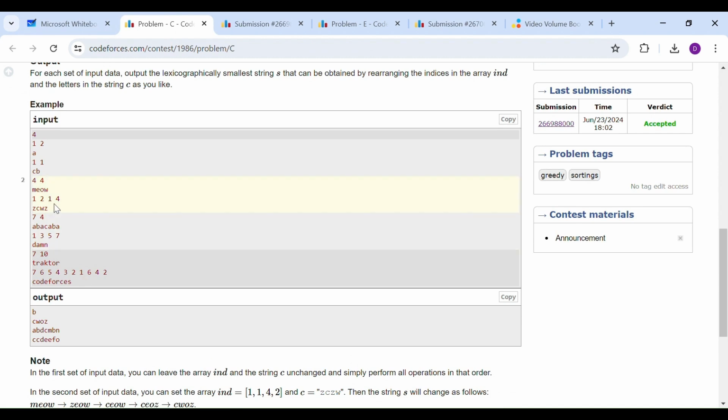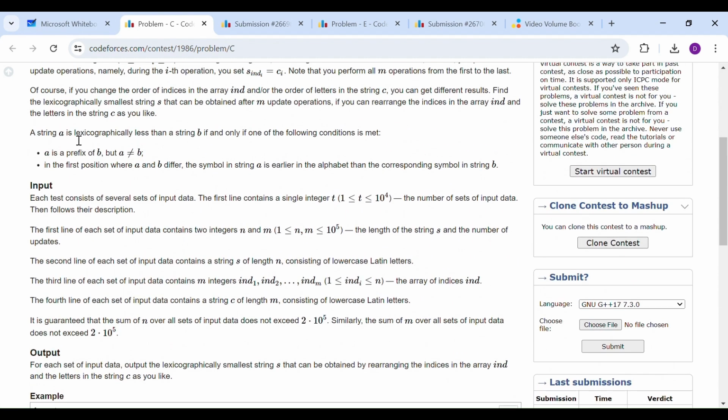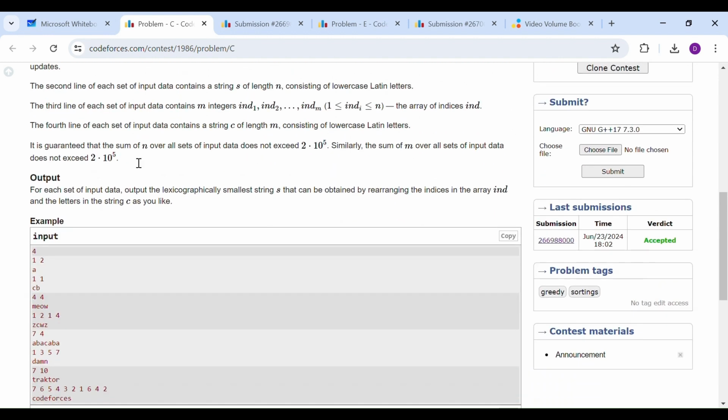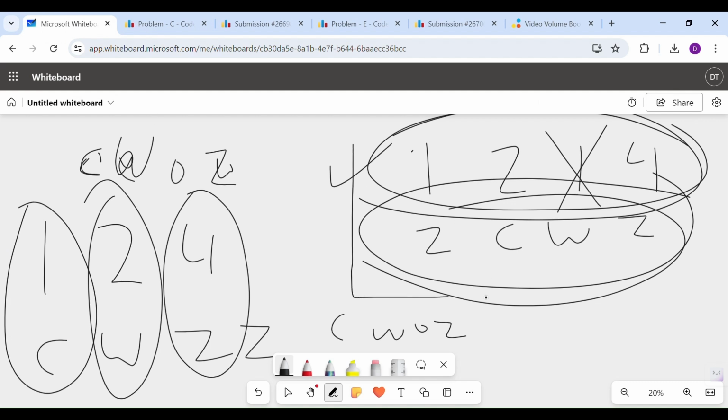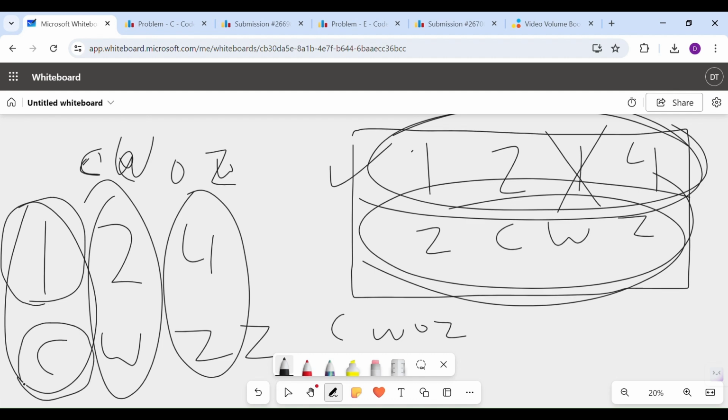And so, since I need lexicographically minimal, that means I will choose to place the smallest character at the earliest index to make it lexicographically smallest as possible. Hence, I am sorting both of these in ascending order and placing the least index with the least character, doing it greedily and ignoring duplicate indexes.